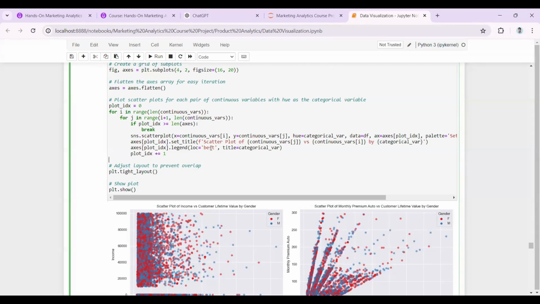For that, I recommend a very interesting book. Its name is Storytelling with Data. This is authored by Cole Nussbaumer Knaflic. So Cole Nussbaumer Knaflic authored the book Storytelling with Data.